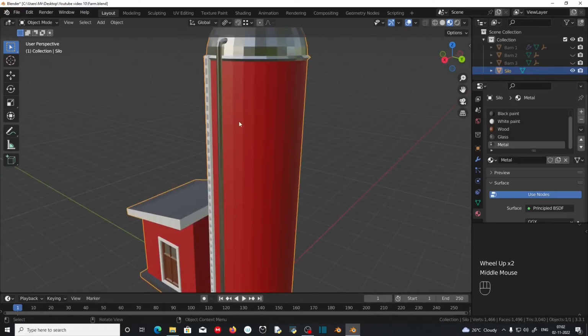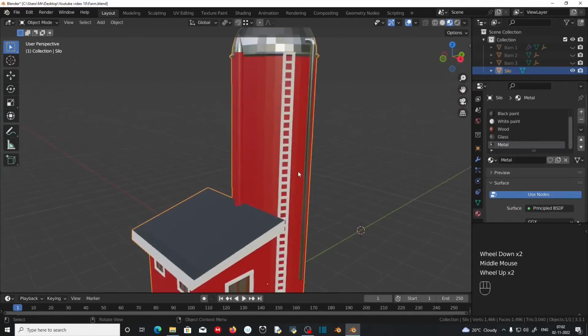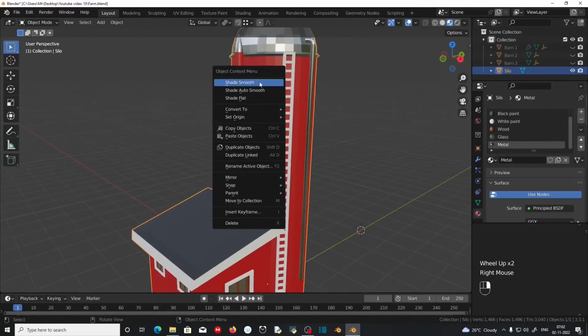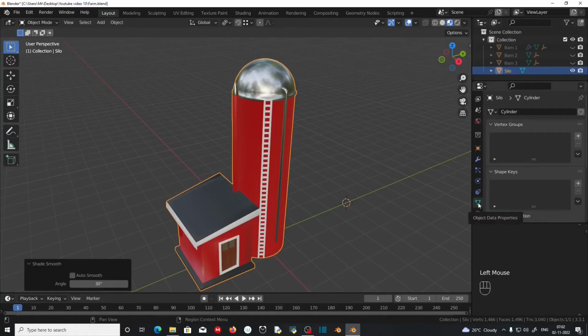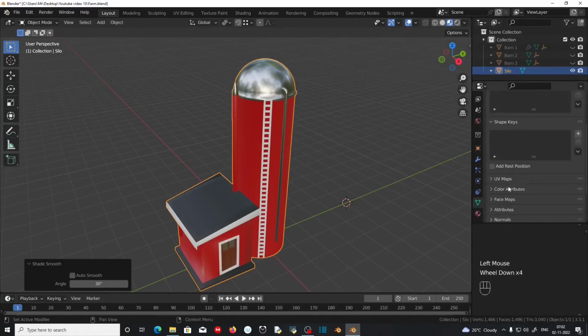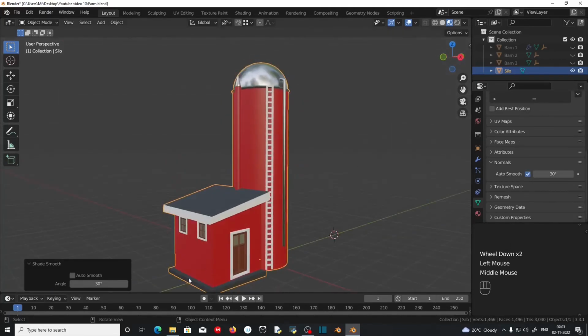I like this faceted look on this silo, so I'm not going to shade smooth this object. If you want to shade smooth, you can right click and click shade smooth. Since this is looking weird, you can go to object data properties, this triangle icon, then scroll down to normals and click auto smooth. This will remove that weird effect that's going on. As you can see, without auto smooth and with auto smooth.